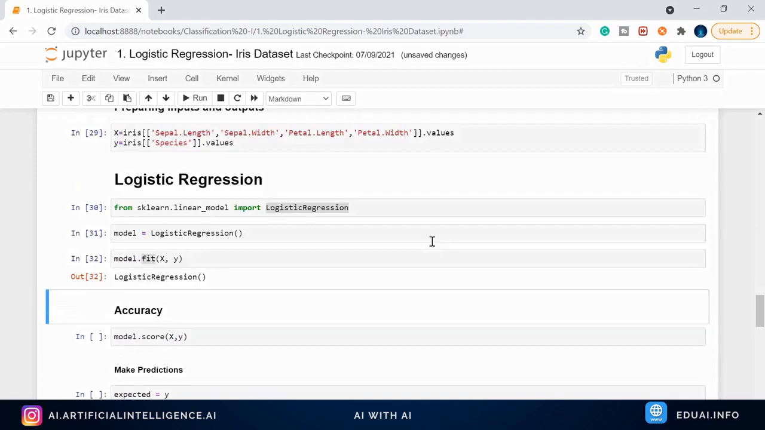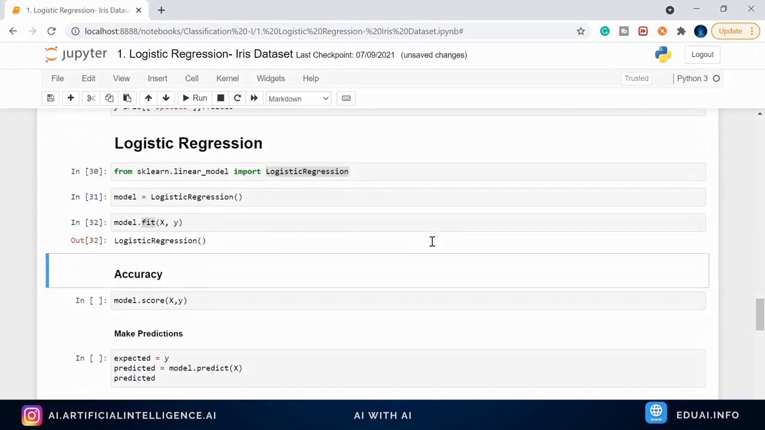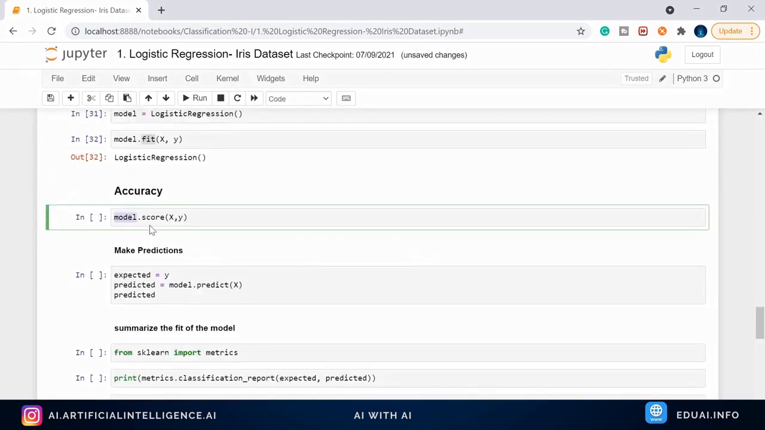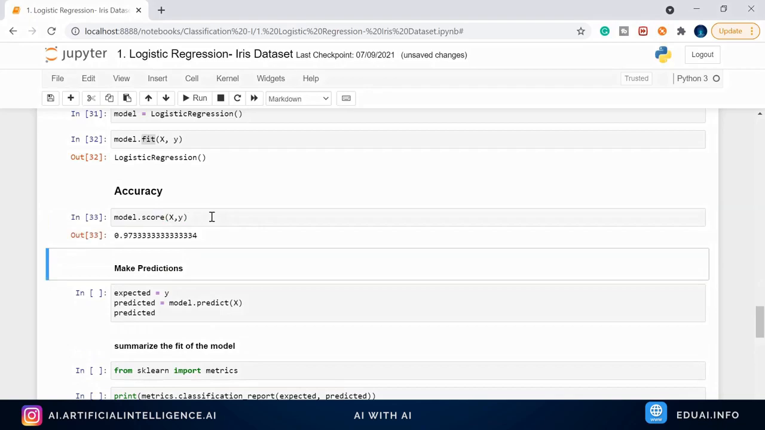Okay, let me execute this. So my model is ready. Let me check the accuracy. And how do we check the accuracy? We have a simple method called score, right? Model.score, provide x and y so that you can see what is the accuracy you have got. So it's 0.9733. That means we have 97% accuracy.